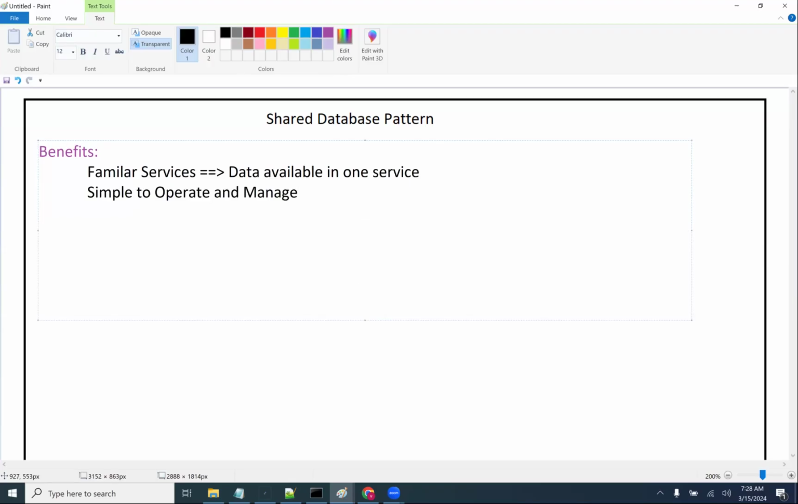But we may have challenges. What are the challenges from a shared database point of view, guys? Runtime coupling. At runtime, I can only get the data when the service calls the other service, right? So there may be a challenge on runtime coupling. Also, development time.